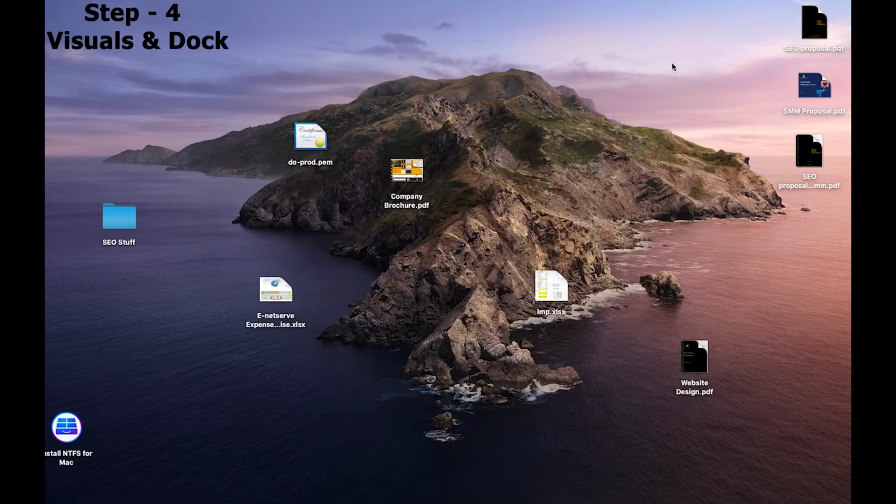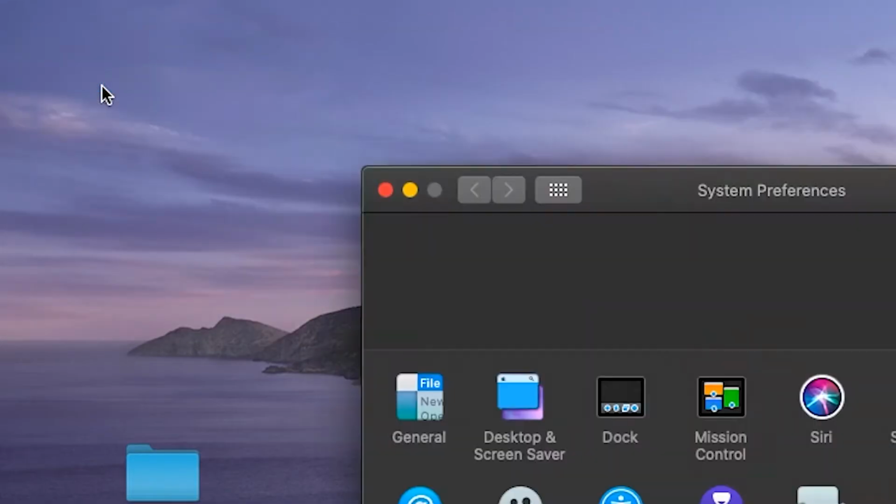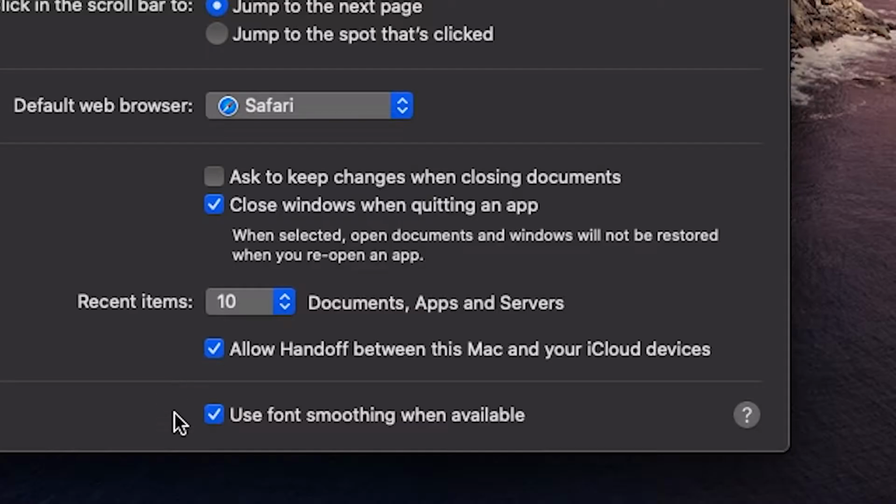For the fourth step, we'll go on to the Apple icon. Click on System Preferences. Go to General. Make sure Automatically hide and show the menu bar is checked off. Show scroll bars is set to always. Down below, use font smoothing when available is also checked off.